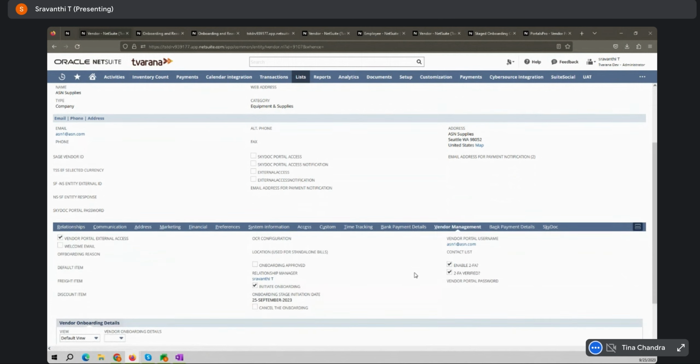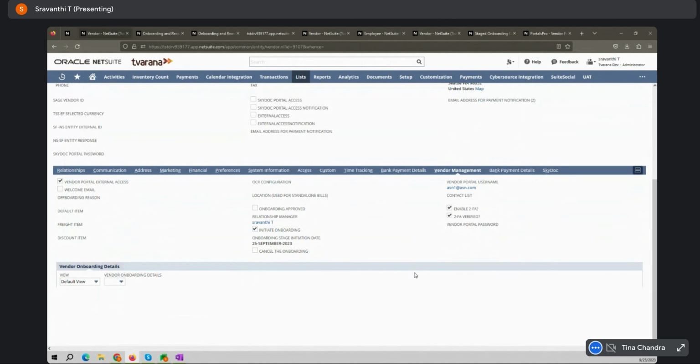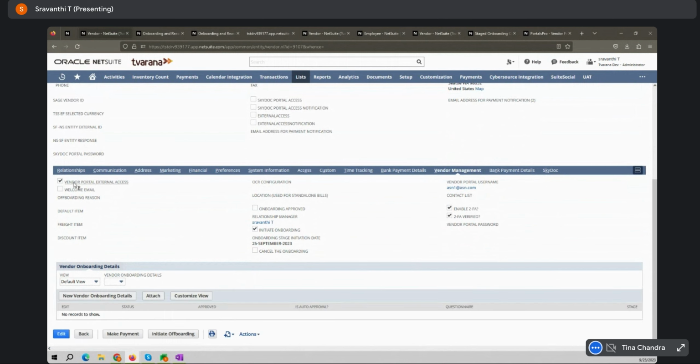And under the vendor management tab, we have everything related to the vendor portal captured here. So I've provided vendor portal access to this vendor. And if I check the welcome email, an email with an invite will be sent to the vendor, providing them information such as the vendor portal URL and login credentials. And for the relationship manager, I set it to myself, meaning the onboarding requests would come to me as per the configuration that is set up.